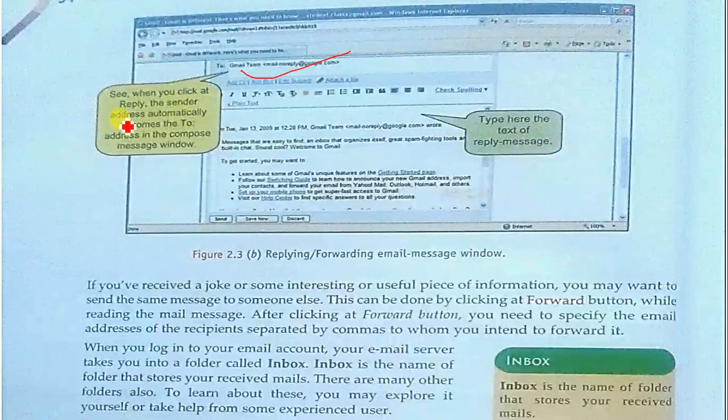And see, when we click on reply message and type the text of the reply here, you can reply. The subject will be the same because this is a reply to the same subject. These are 3 buttons: send now, discard, and save now.